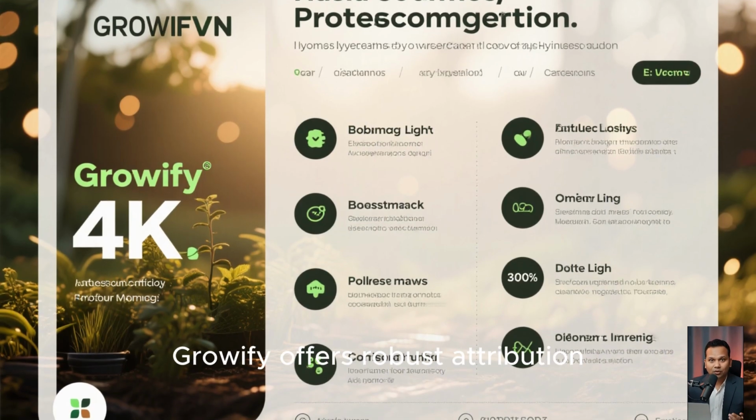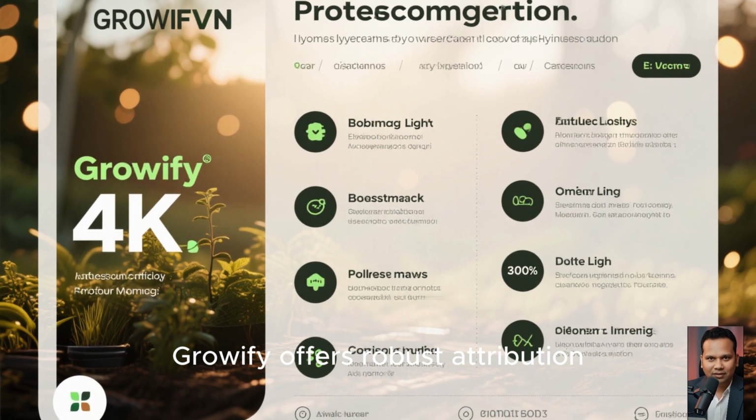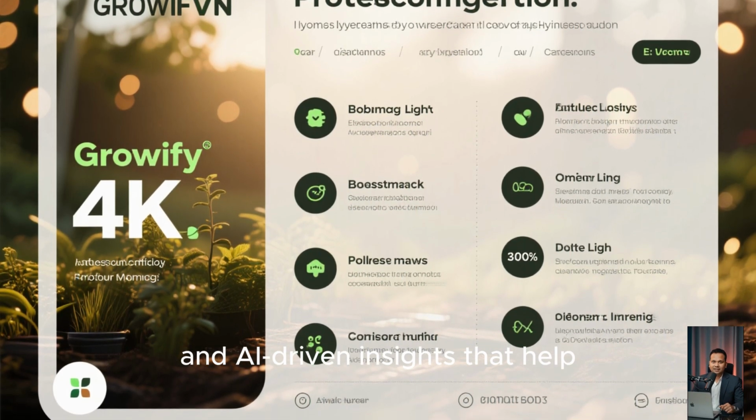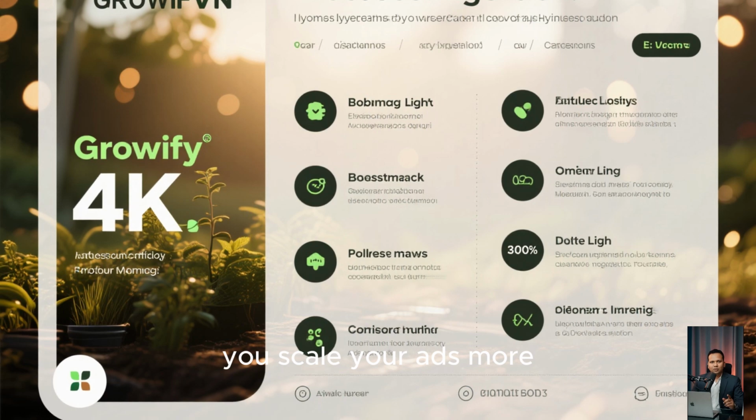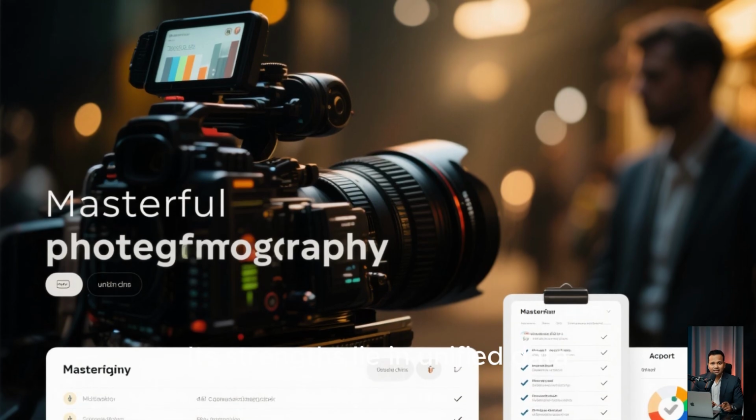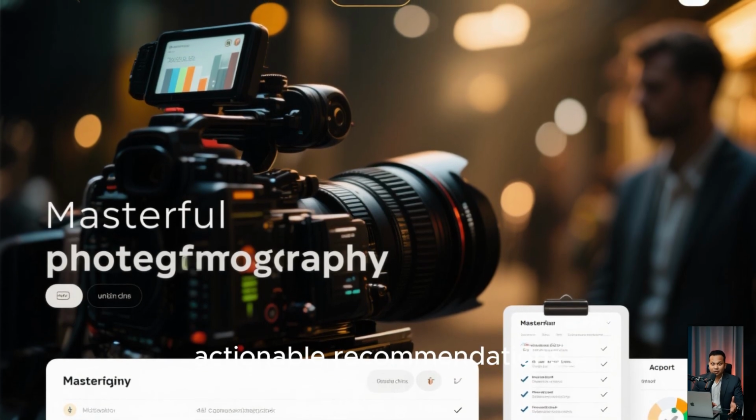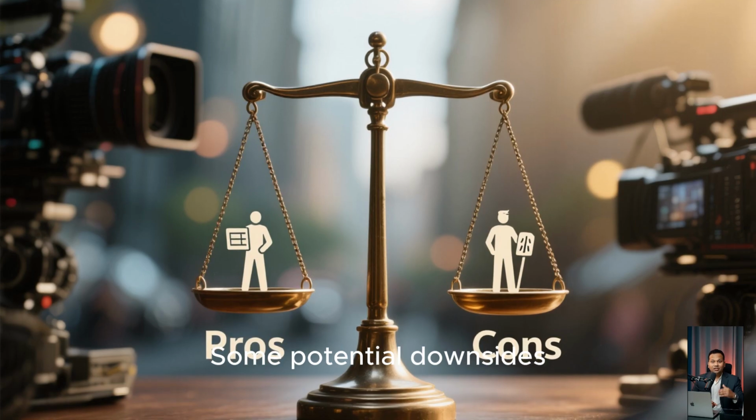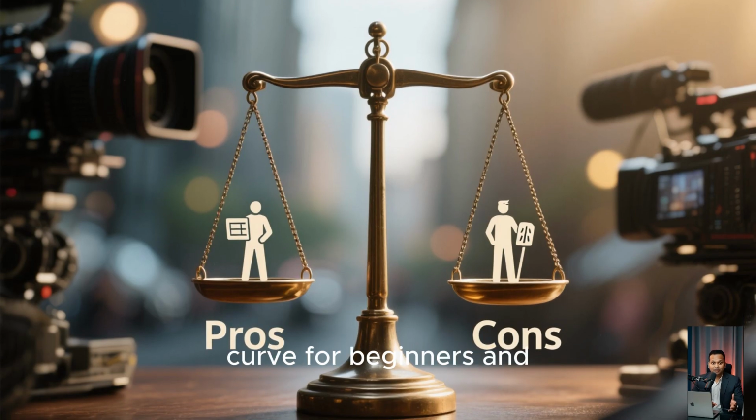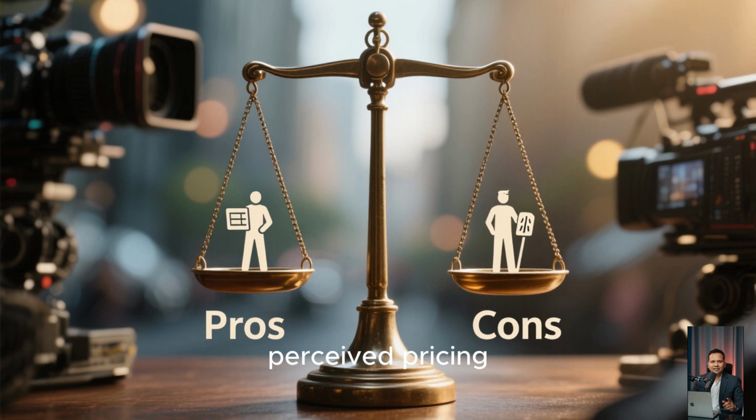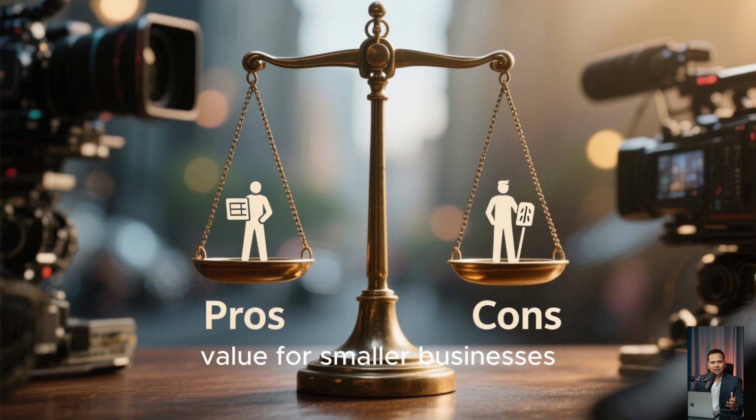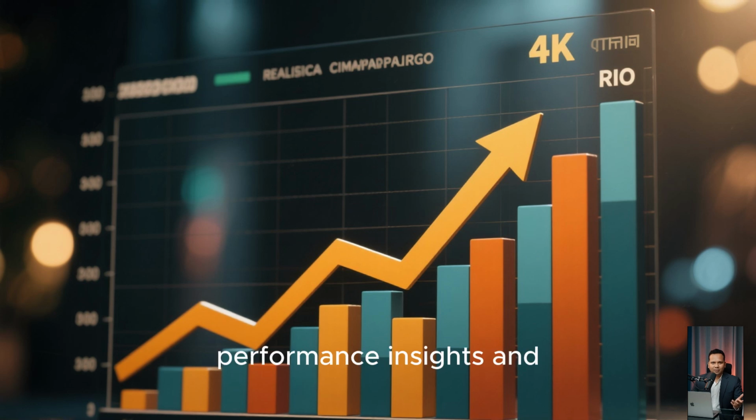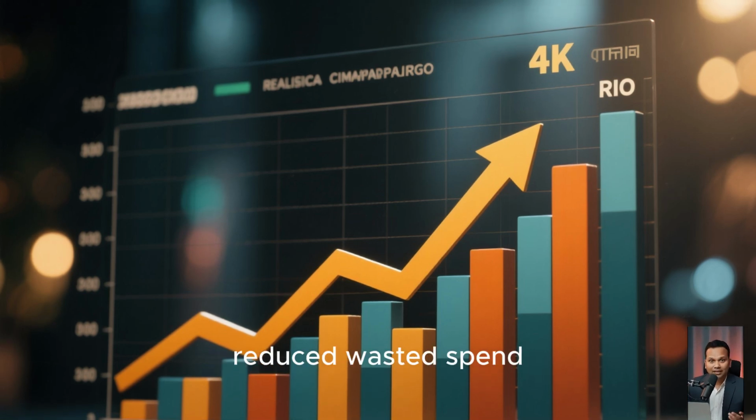In summary, Growify offers robust attribution, creative analysis, customer journey mapping, and AI-driven insights that help you scale your ads more intelligently. Its strengths lie in unified data, actionable recommendations, and streamlined reporting. Some potential downsides include a learning curve for beginners and perceived pricing value for smaller businesses. But for many marketers, the investment pays off through better performance insights and reduced wasted spend.